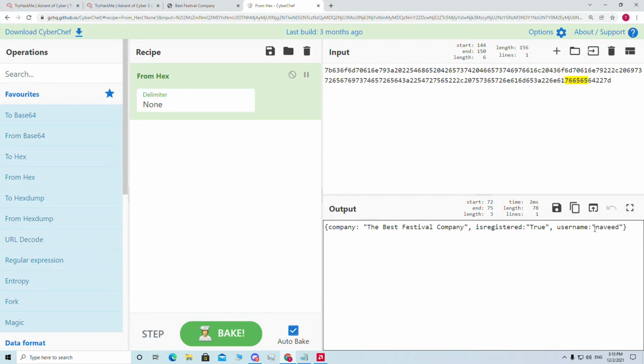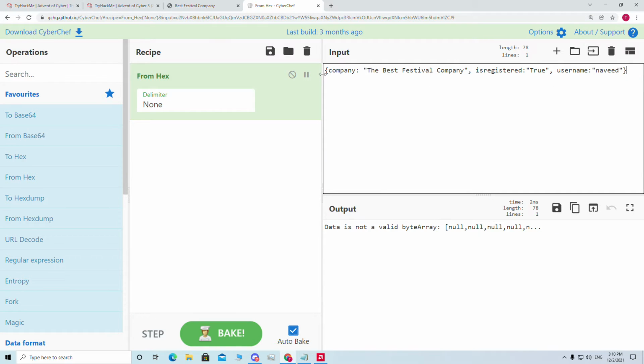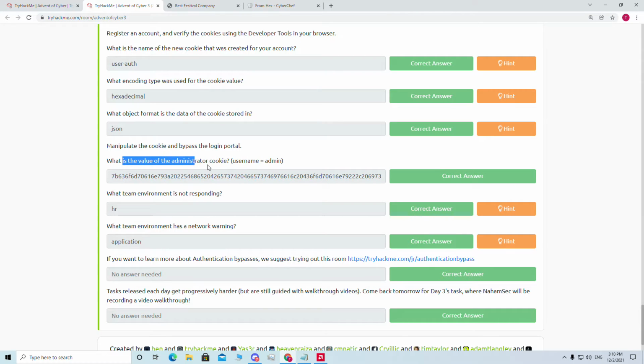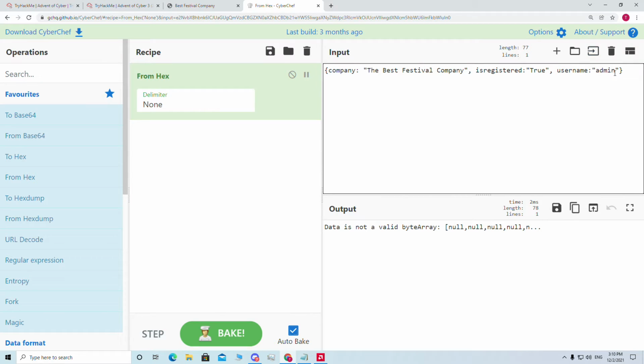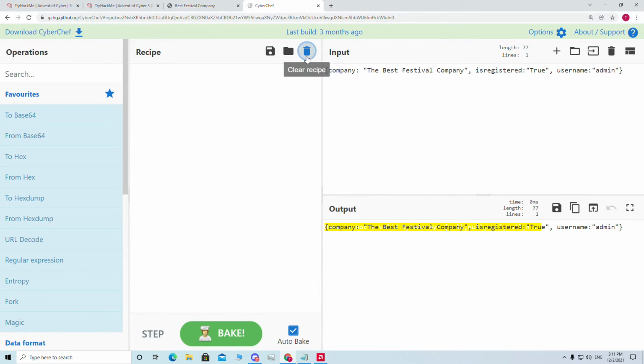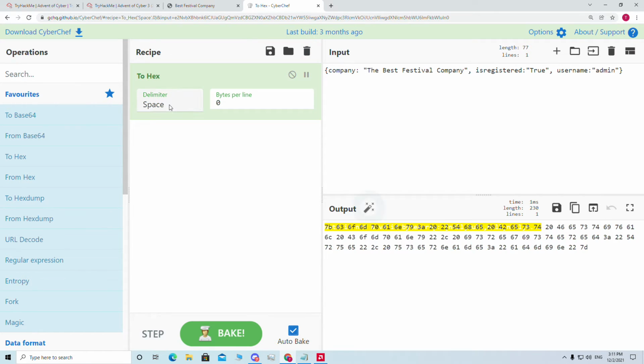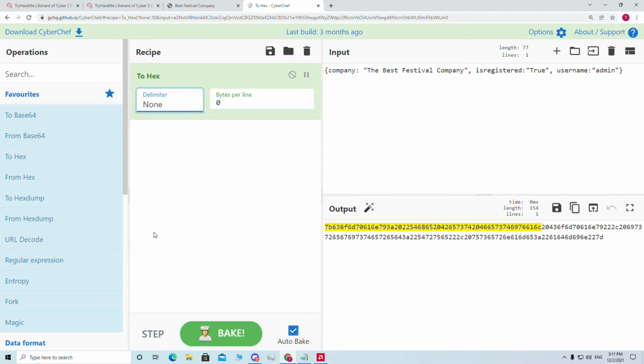So let me copy this one first and paste it here, and instead of my last name I will put admin, because they are asking for the value of the administrator cookie, so we should use the username admin. Now we will encode this to hexadecimal again and see how it works. So this was from hex, we will delete this and bring in To Hex, because we are converting to a hexadecimal value, and we will put no space.